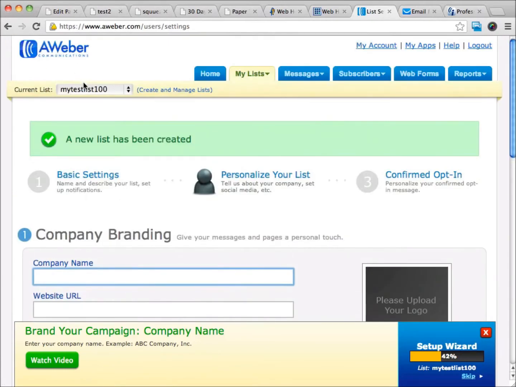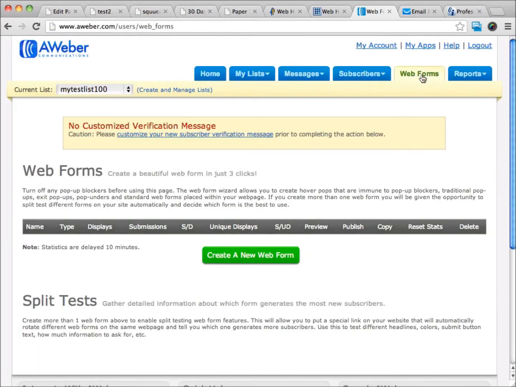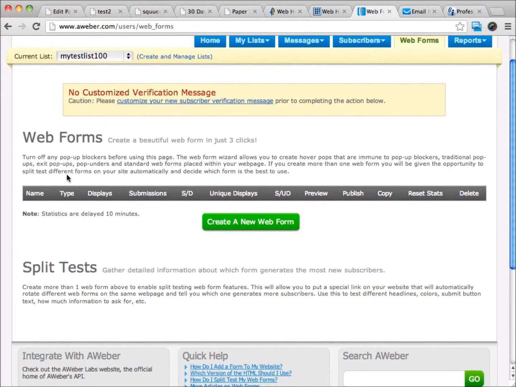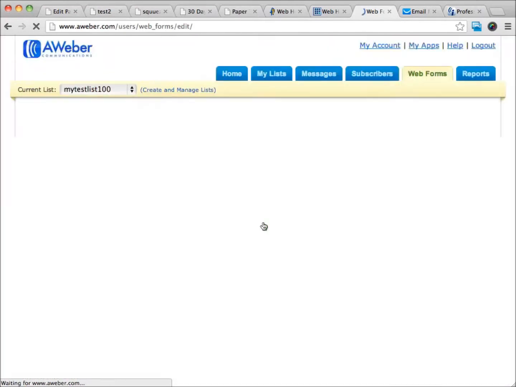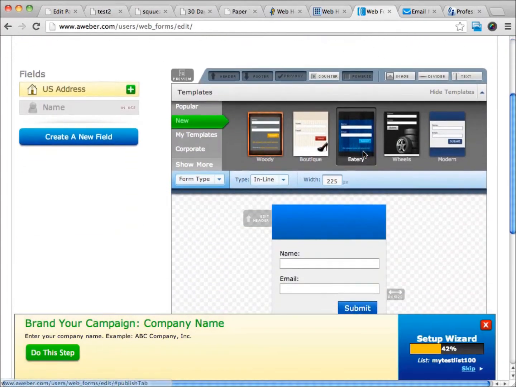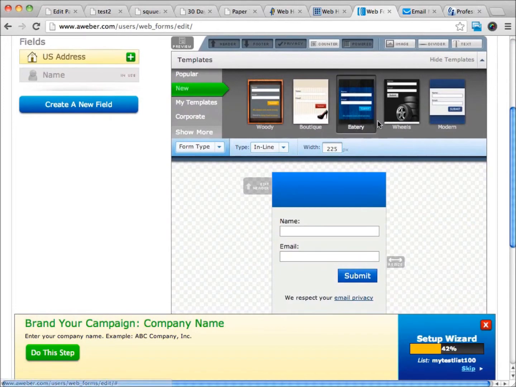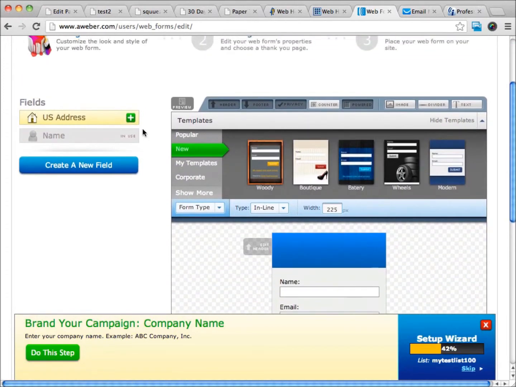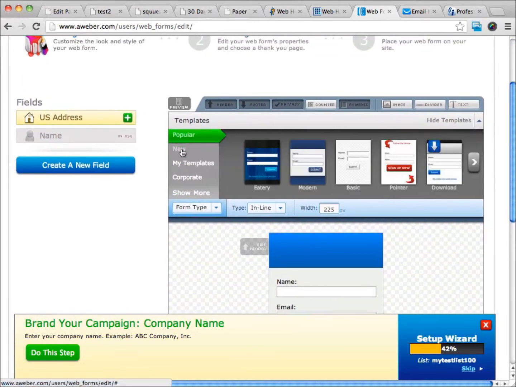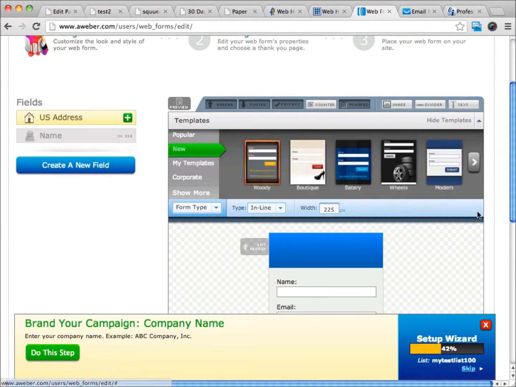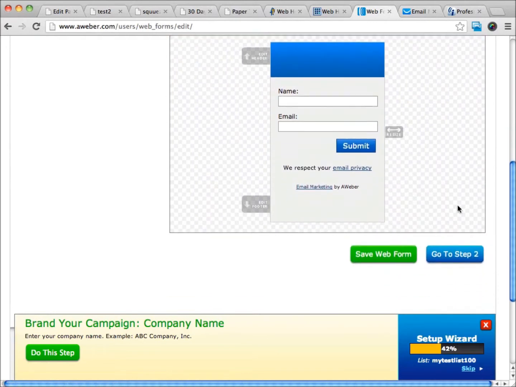Now, once you've got your list created, the very next thing you want to do is create a web form. Aweber is very cool with their web forms. They have a lot of different designs. You just click on Create a Web Form, and you can see it's going to have all these different designs that you can use. There's all kinds of different things. I personally like just using basic designs, but this one right here is all right.